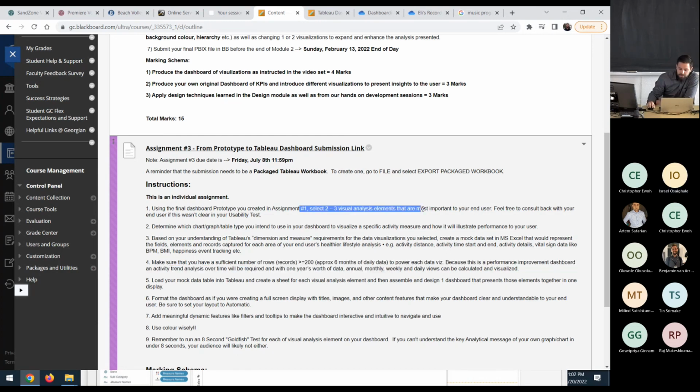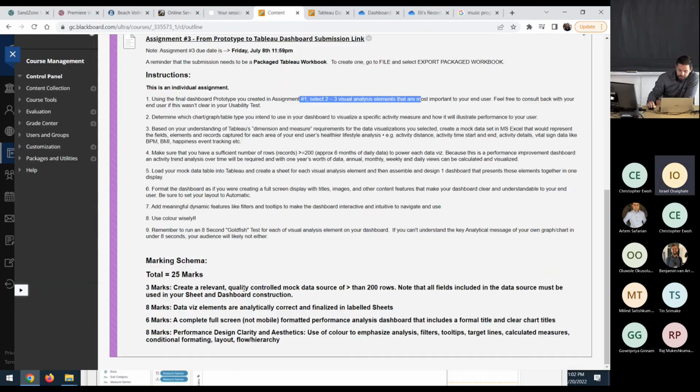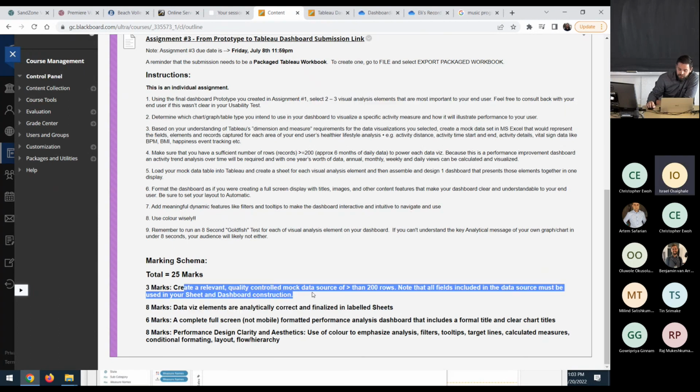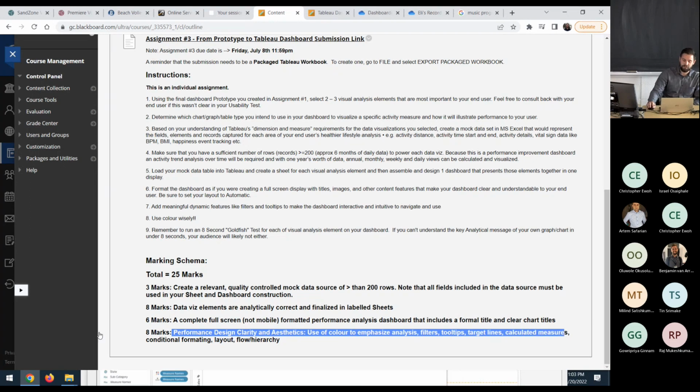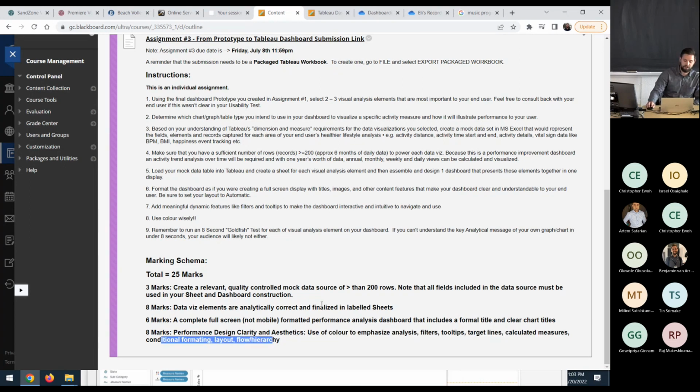You'll have to at least meet this requirement here, because when I'm marking it, I'm looking for a good source of data and multiple visual elements, not just one. A complete, full screen, not mobile formatted performance analysis dashboard that includes a formal title, clear chart titles, performance design, clarity, aesthetics, use of color, analysis, filters, tooltips, target lines, calculated measures, conditional formatting, layout, flow, hierarchy. That's what I'm looking for.